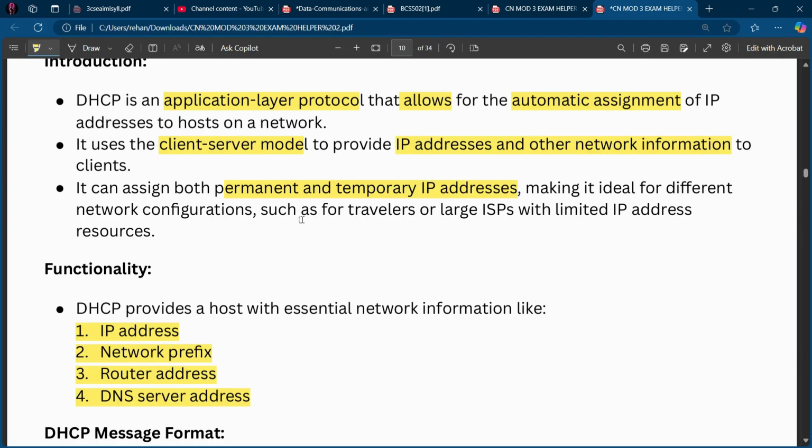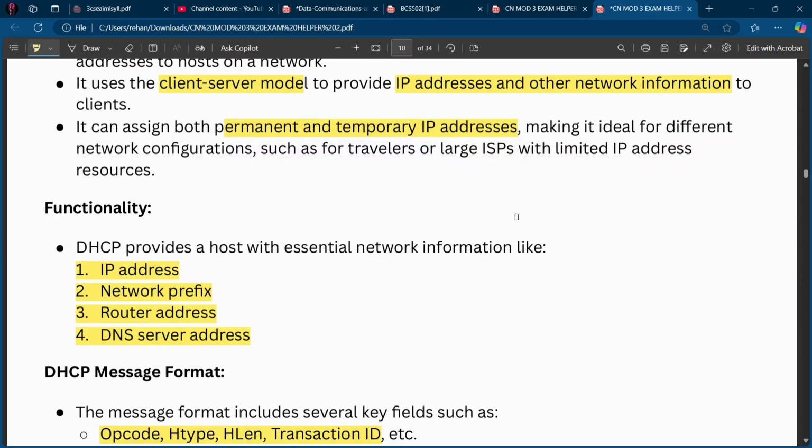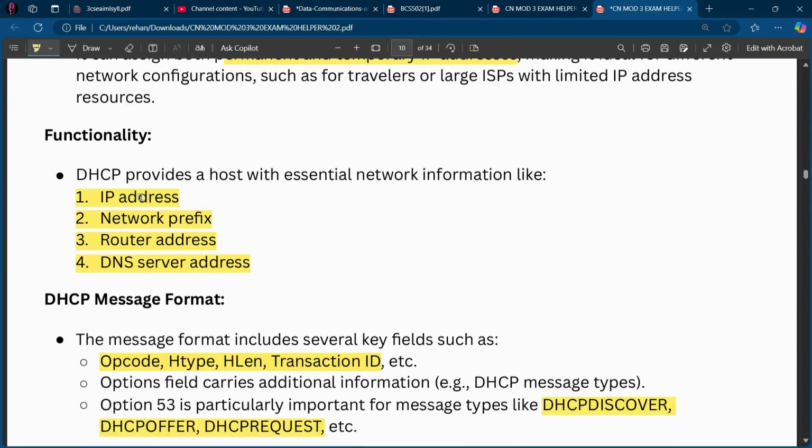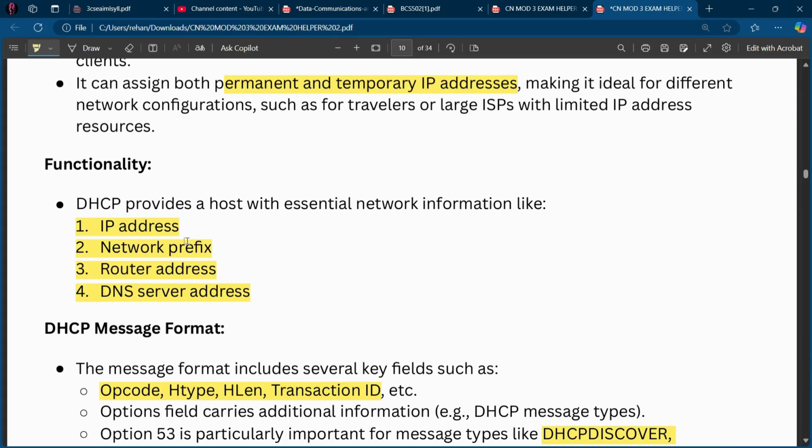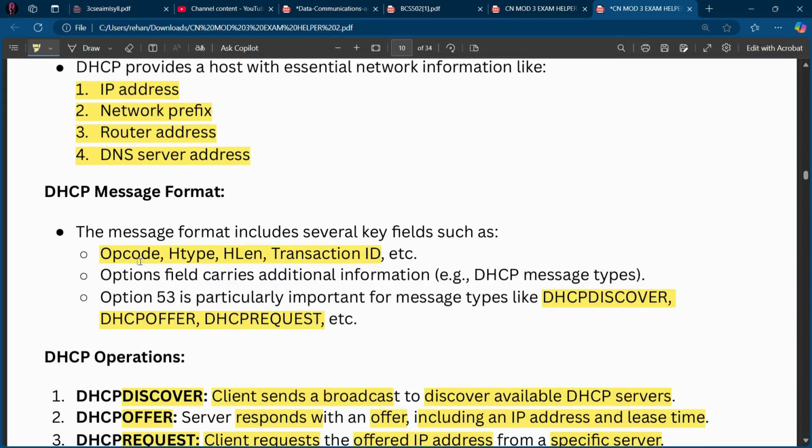So it can assign both permanent and temporary IP addresses, making it ideal for different configurations such as travel, and large ISPs, internet service providers, with limited IP address resources. So the functionalities, what are they? There are four functionalities. That is, it provides a host with essential network information like IP address, network prefix, router address, and DNS server address. So, DHCP message format.